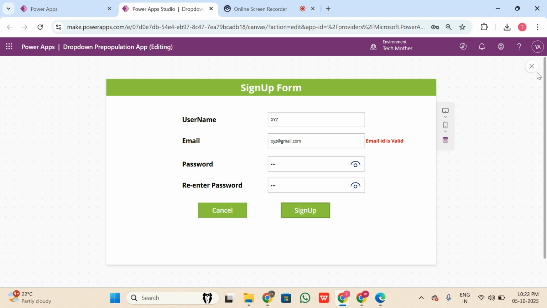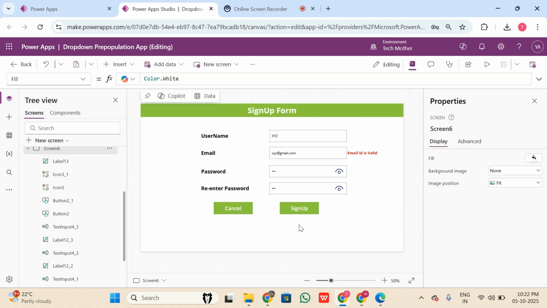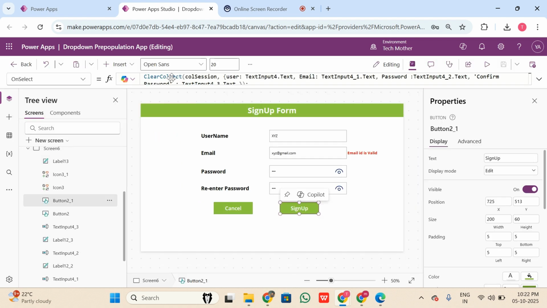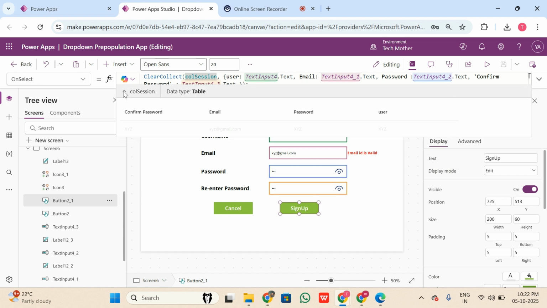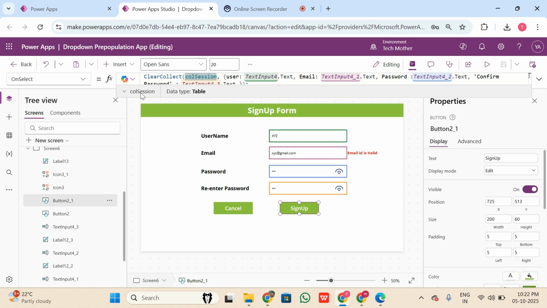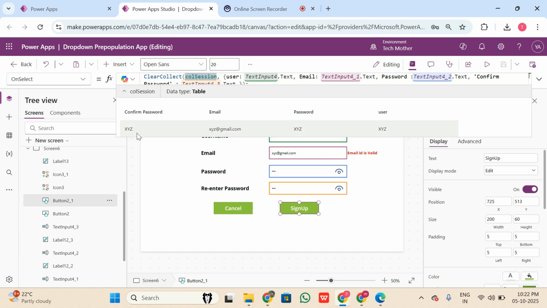Once the sign up is done, we will check whether our data is stored in the collection or not. I will show you how we can check. This is my collection, and you can see it here. If you click on this drop down you can see xyz, which we just saved, then the email id, the password, and the username. So in this way we can store all the data in our collection. That is temporary data we are storing in one collection.